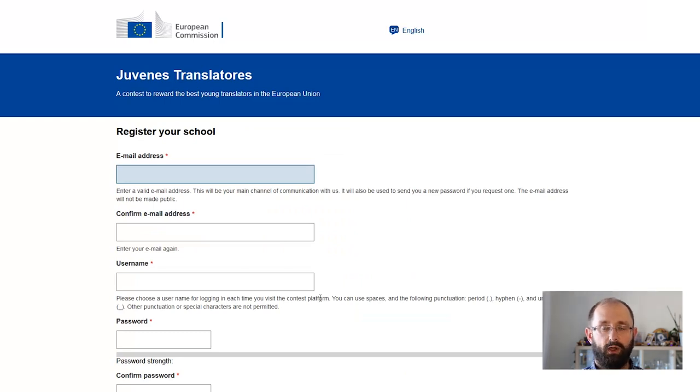You need to fill in all the fields with asterisks. Please provide us an email address that you have access to all the time. All communication and information related to your participation in the Juvenes Translatores contest will be sent to this email. Your password needs to contain at least 12 characters, one uppercase letter, number and punctuation. Do not worry, if you forget it, you can retrieve it by yourself by clicking the tab Request New Password.